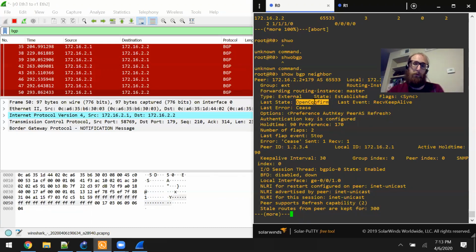established. And then of course it'll be idle if you don't have an IP address on there, or it's not even attempting to form a BGP neighbor.